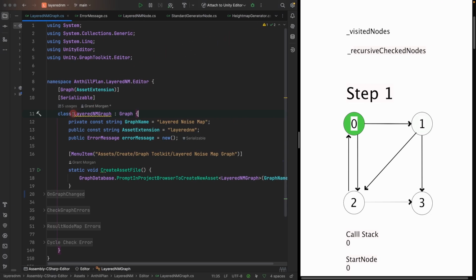The graph class and node classes handle all the features visible in the editor graph window. The first class I'll look at is the LayeredNMGraph, which inherits from graph. This is using the editor namespace, so it can only be called inside the editor and not at runtime. The first bit of code is all boilerplate. Setting the extension that will be used for the graph file, serializing the file, the default graph name, the actual value of the extension.